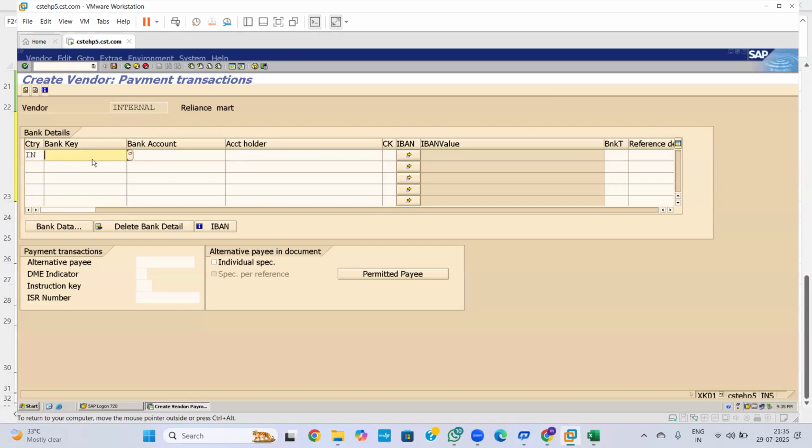So these things, in real time, while creating the vendor master data, they will provide, or we just search on Google, we just contact the banker, they will provide the bank key and bank account. Normally bank account means nothing but account number, account holder name, and IBAN, International Bank Account Number. So, for example, bank key here I'm just updating 1, 2, 3, 4, 5, 6, 7, 8, 9, something. This is a demo server system.